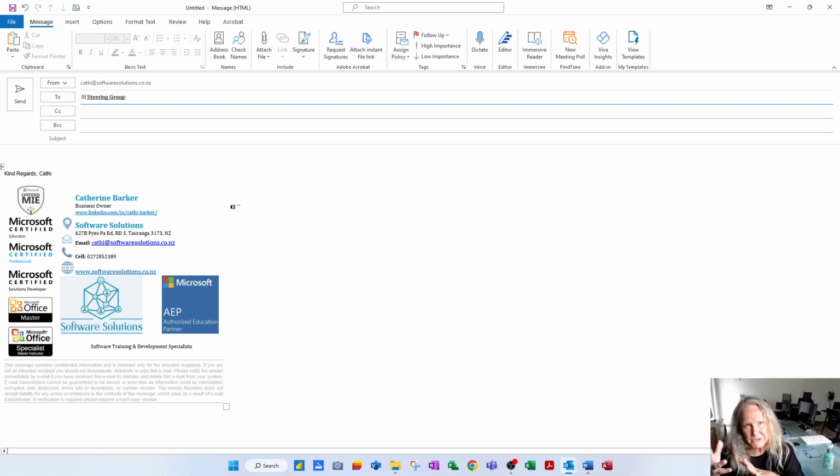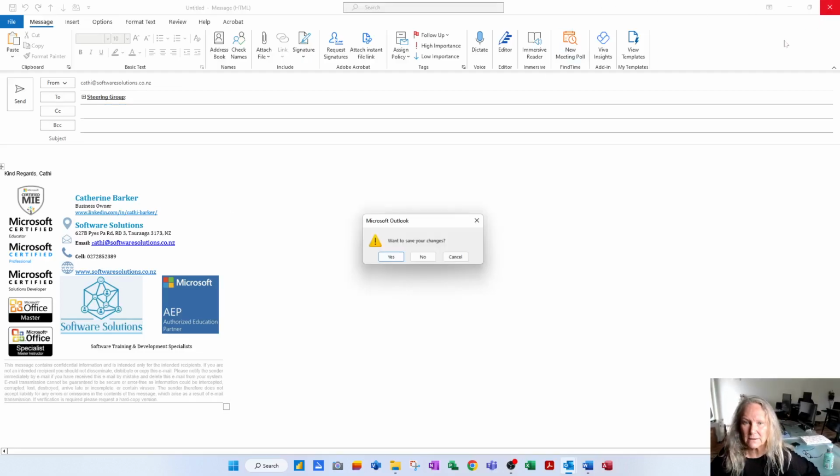It used to be called a distribution list many years ago, and it's now called a contact group. It is when you want to easily email a group of people and not have like 50 different emails appearing in the To field or the CC field. So that's quite a good thing. I'm going to close out of here. Save? No.